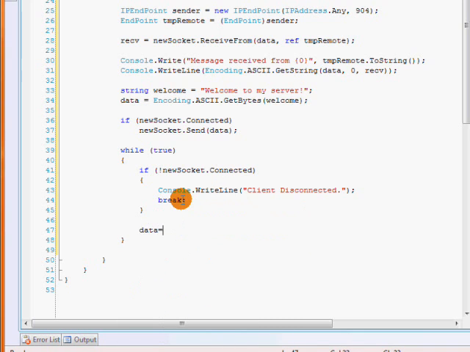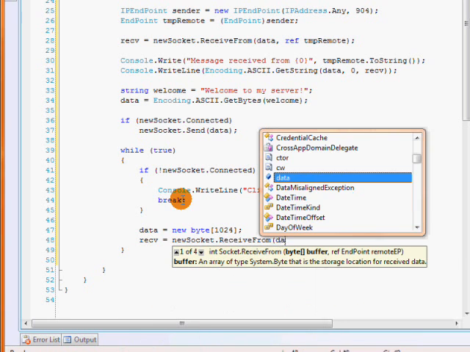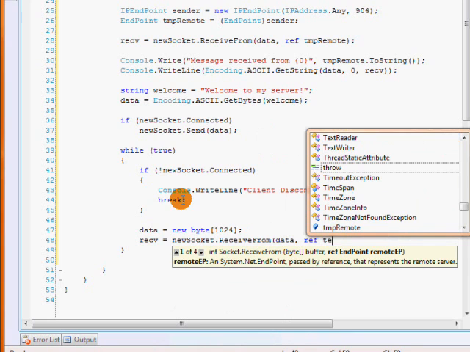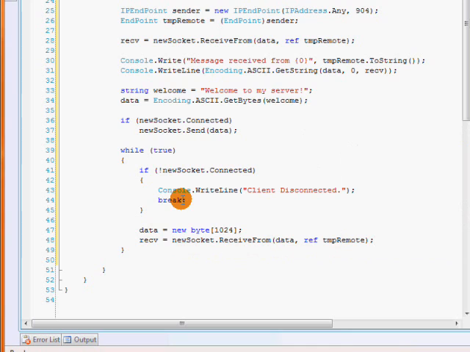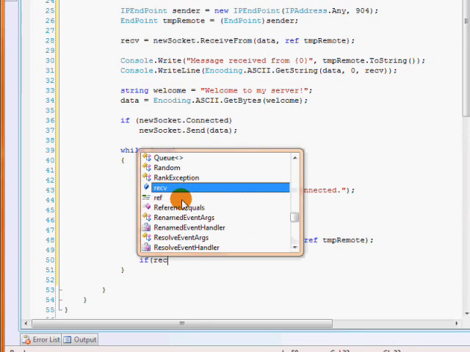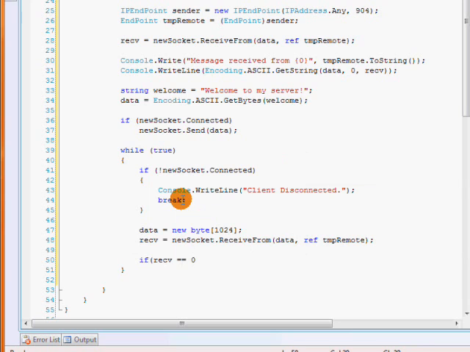And then after that, close the curly bracket, we are going to jump down and we'll say data equals new byte[1024], so we reset the byte array. We say recv equals newsocket.ReceiveFrom(data, ref tmpEndpointRemote). And then we make sure that there's actually data there. If recv is equal to 0, we break. So if there's no data there, break out of the while true loop again.